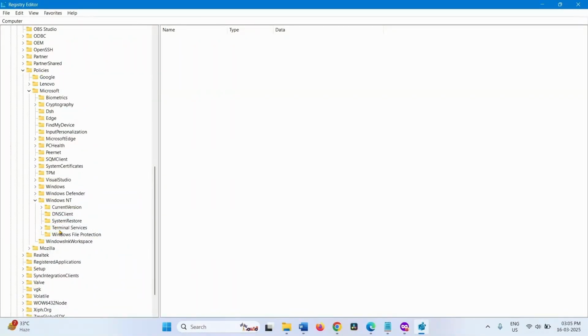Select Terminal Services. Go to the right side. Create a few new DWORD values. Right click and select New. Select DWORD 32-bit value. Name this value fServerNetworkDetect.